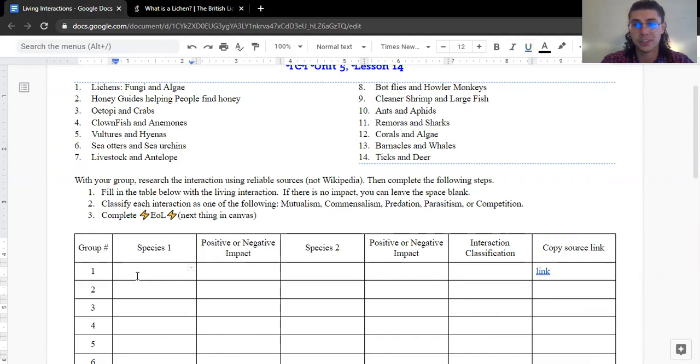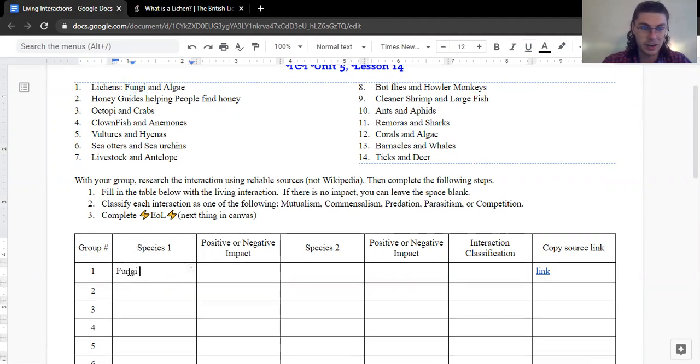So now all we have to do is fill out the table with information we already have. Species 1 is fungi. I'm just going to copy and paste to save a little time. Species 2 is algae. And according to our source, these both benefit, which means there would be a positive effect on the fungi, a positive effect on the algae. And if both organisms, both species are benefiting, we know that is mutualism.